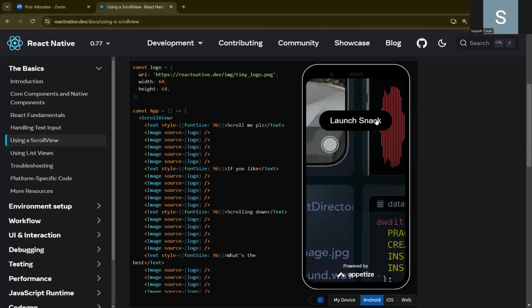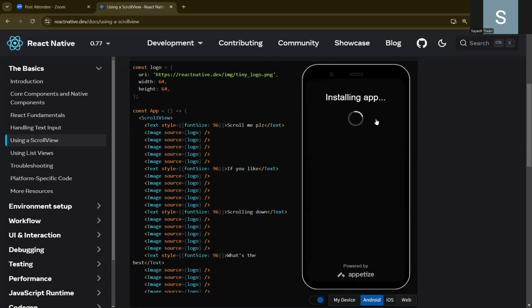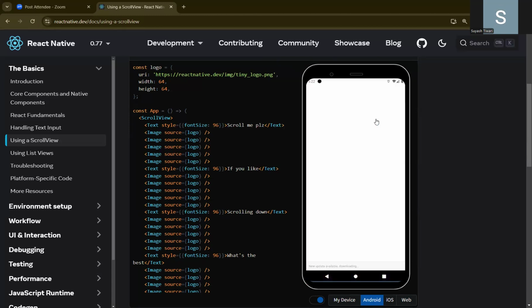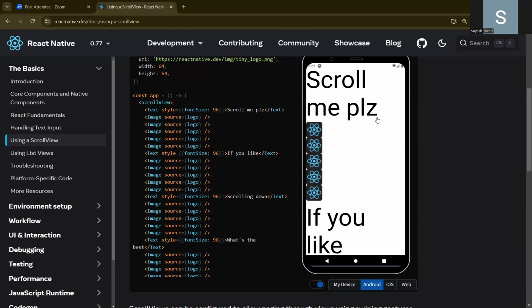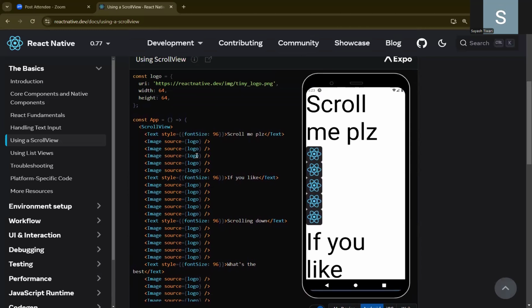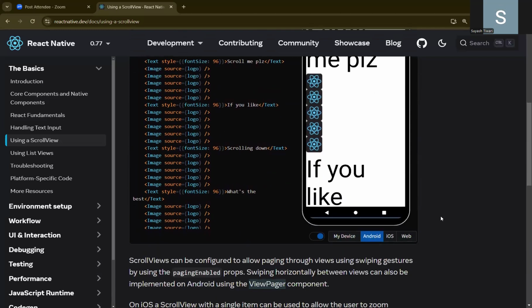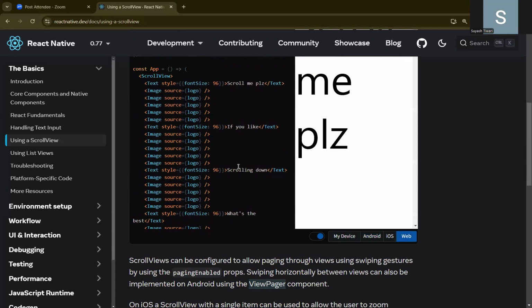Okay, so let me launch it. It's taking some time. Yeah. So you can see that this is how the content which is written on the left hand side is being displayed on the screen of your mobile. And you can see that it has all the contents related to the content which is being displayed.